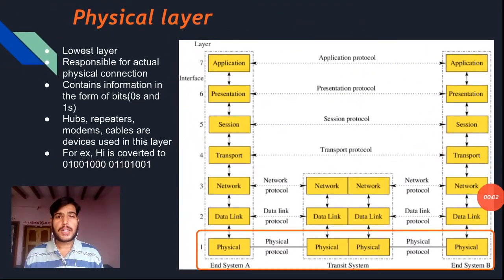Let us understand the layer functionalities of the OSI reference model. First, let us try to understand how the physical layer works. The physical layer is the lowest layer of the OSI reference model, and it is responsible for the actual physical connection between the systems.